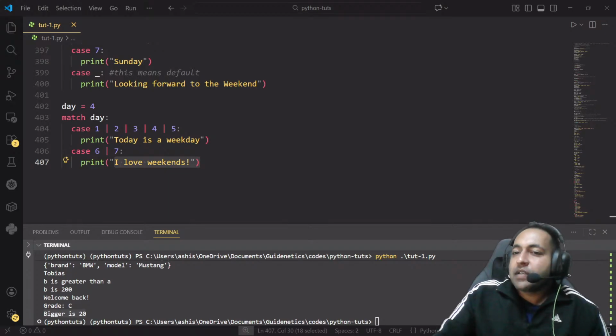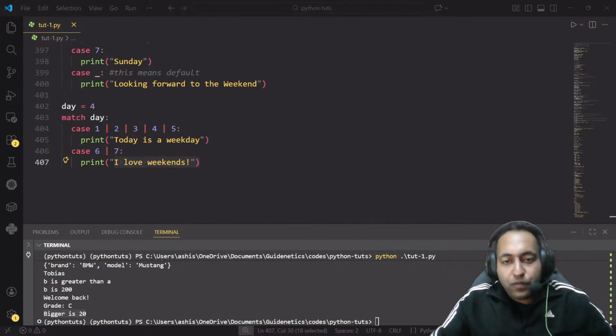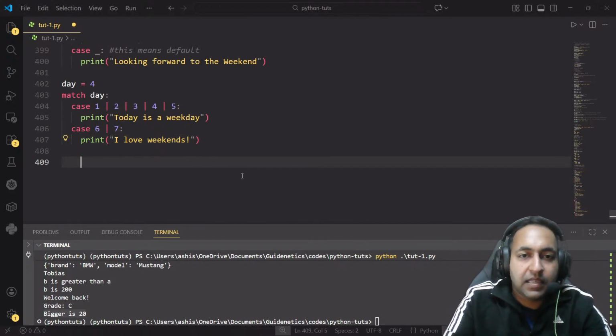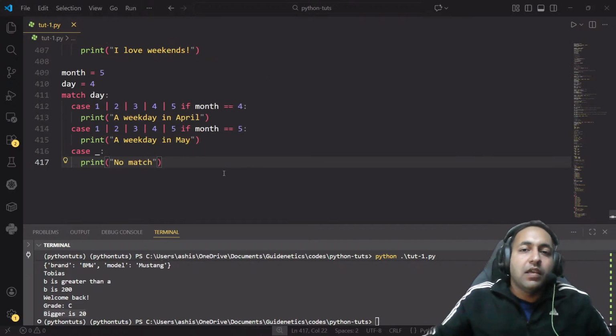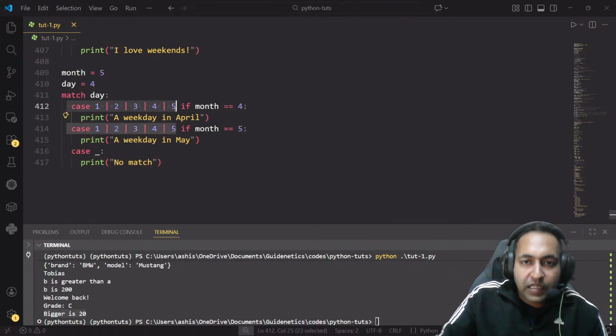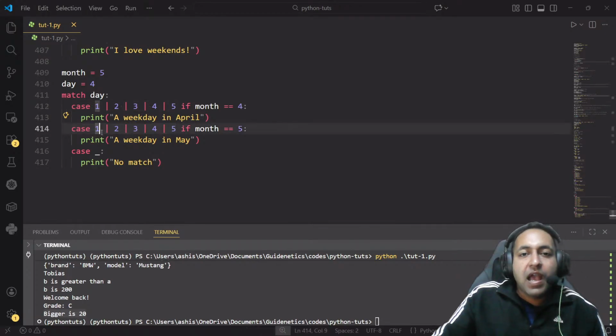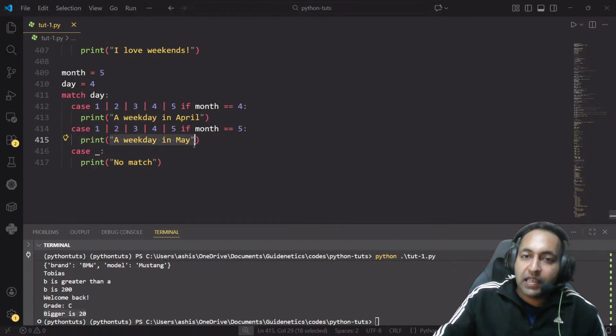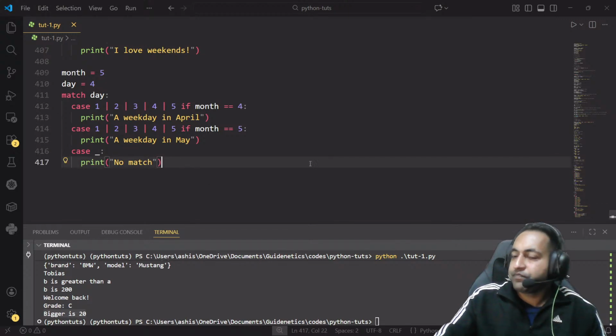You can add if statements in the case evaluation as an extra condition check. Okay, not only that, we can add the if statement inside the case as well. So we can do something like this. You can see month equal to 5, day equal to 4. Now we are checking for all the 5 days. If month equal to 4, a weekday in April, and then again we are checking, and if month equal to 5, then we are getting a weekday in May. Otherwise, this is the default value and we are saying no match.